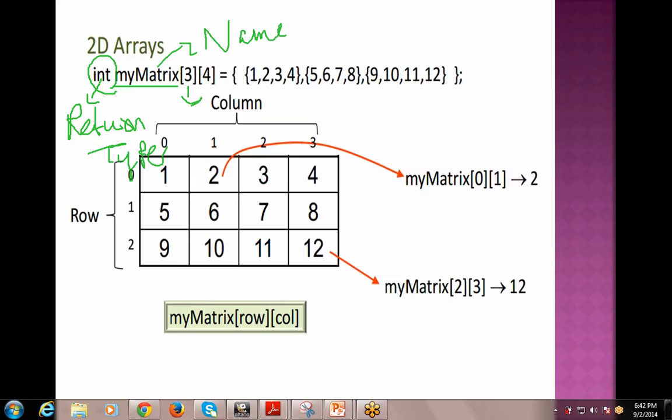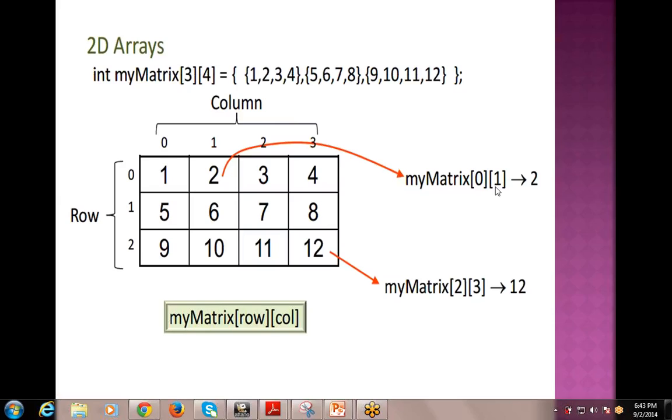right? These are the rows and these are the columns. This is the name of the array. Then this is the return type, this is the rows, this is the columns. So this contains 3 rows and 4 columns. 3 rows means starting with 0 and ending with 2, that is 0 1 2.